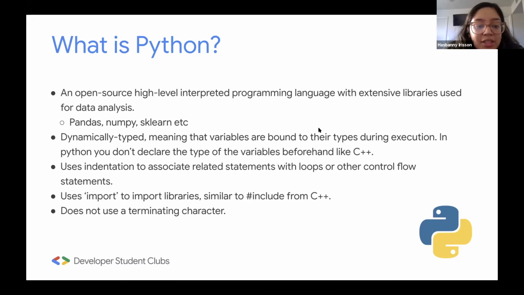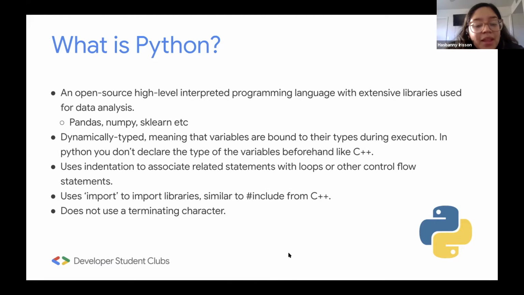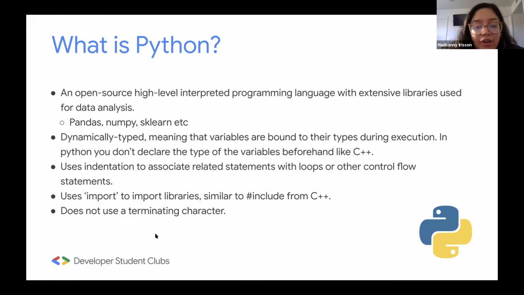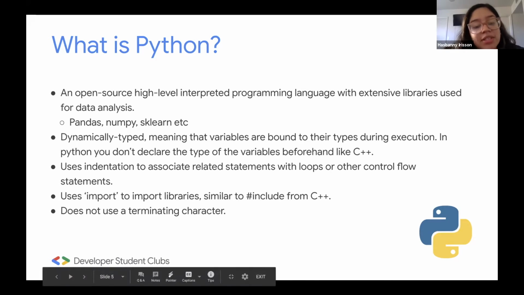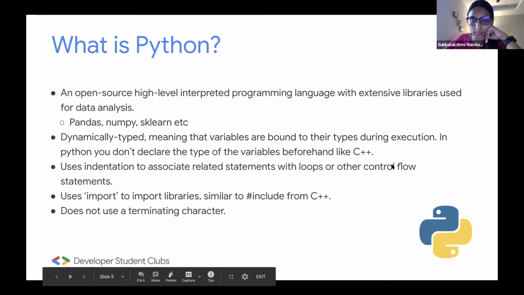Another difference with Python is that it uses indentation instead of, for C++, they use the, what's it called? They use the terminal semicolon, there you go. Yeah, they use a semicolon. In Python, you don't have to use anything. You just click enter and it should figure it out on its own. To import libraries, similar to C++, instead of using include, we use import. And as I had mentioned earlier, we don't use any terminating characters for that.